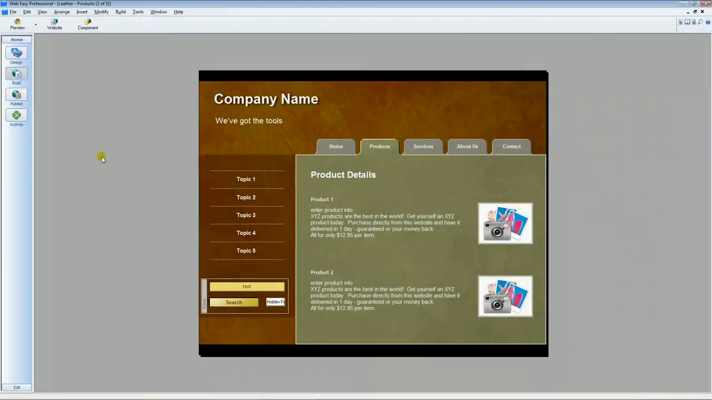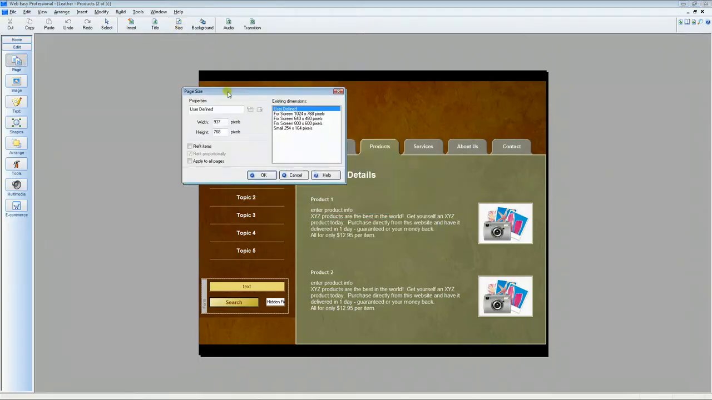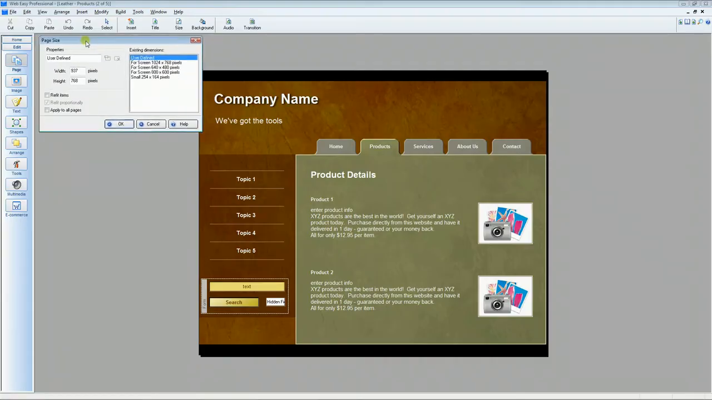Hey Jess, the first thing we'll need to do is increase the size of the page, and to do that we'll go to the Edit taskbar, click on the Page toolset, then click on the Size button. This will bring up all our options for page size, and right here it'll show the width and the height of the page in pixels.